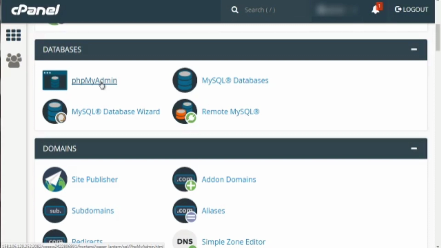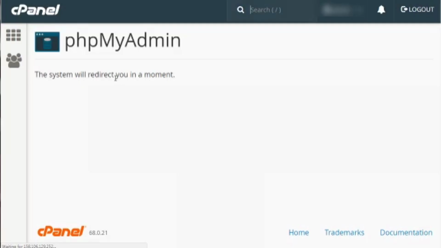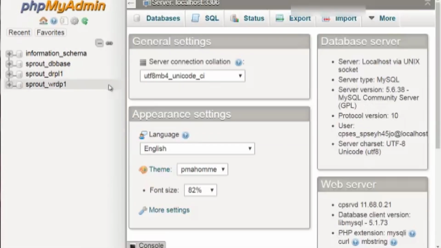But I wanted to show you this because sometimes if you have basic detective skills, you'll be able to get an idea of what's going on inside the database. So if you click on PHP MyAdmin, it'll open up and it will allow us to edit specific databases. Now, obviously, you want to find the database that you just named. So in this case, it was the DB base. So it's this one right here.